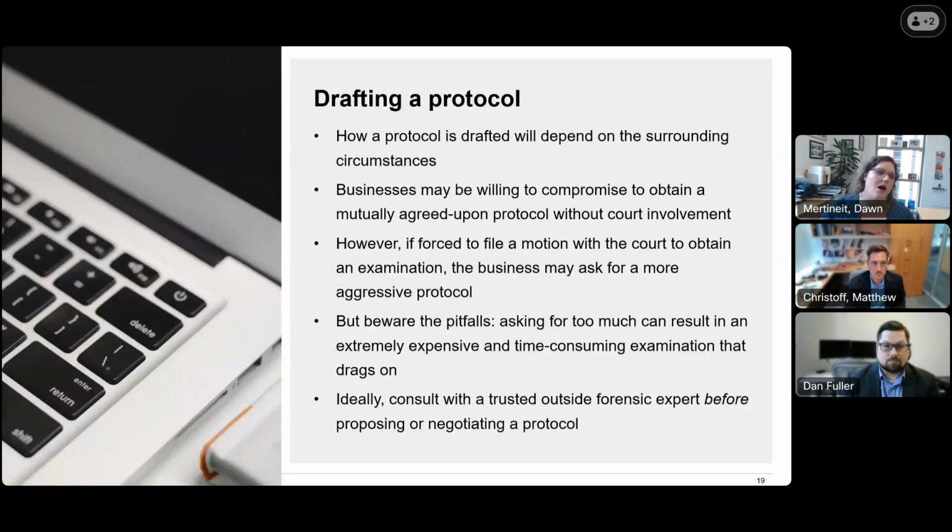So a protocol, usually when you have a forensic examination, there's an agreement, and it's usually at least a few pages, sometimes much more than that. And it explains specifically how you're going to conduct a forensic examination. And again, it addresses a lot of those things that we just talked about a minute ago. How the protocol is drafted really depends on the circumstances.